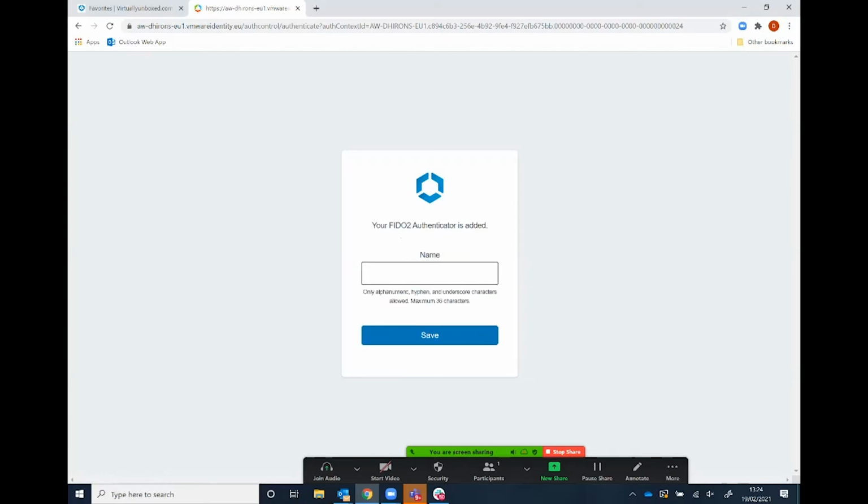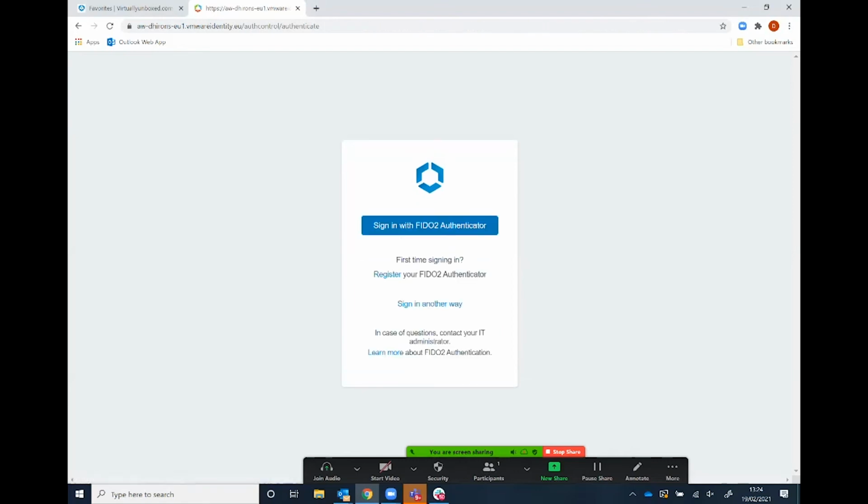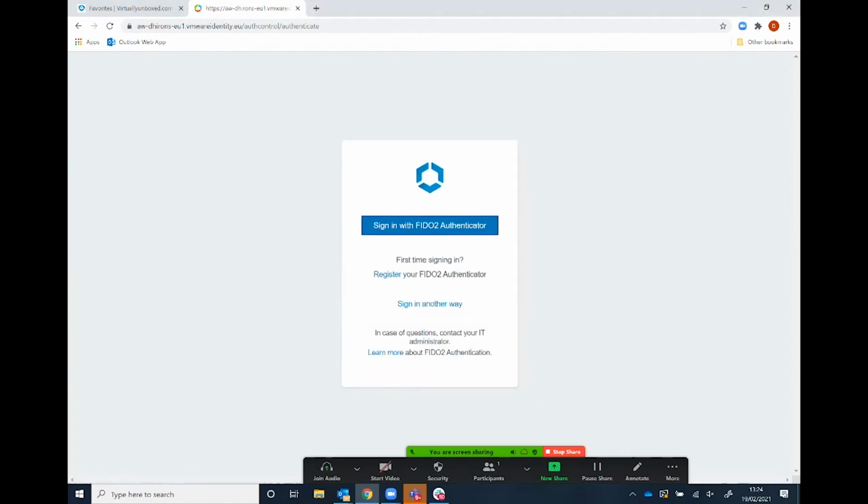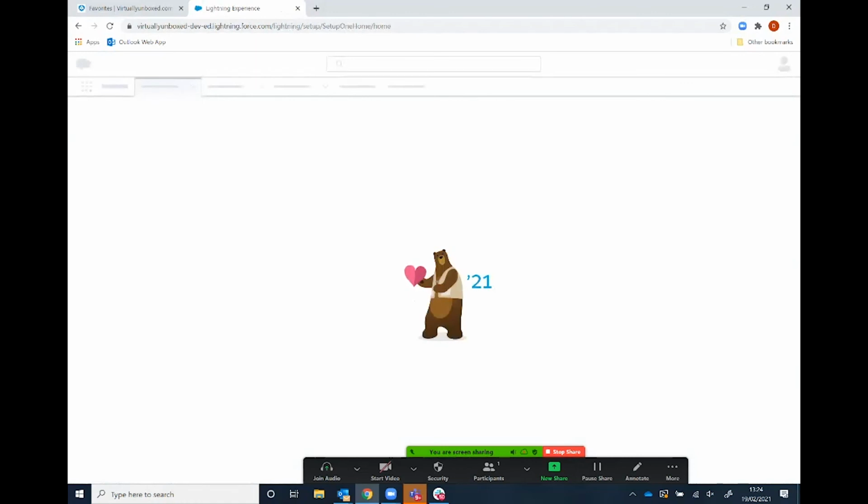Again, it will ask me to give that authenticator a friendly name, which I would be able to see in the Workspace ONE admin portal. Once I've added that, I can activate it and I can use it to sign in. So when I now click sign in with FIDO2 Authenticator, I'm prompted whether I want to use the YubiKey or whether I want to use Face ID through Windows Hello. In this case, I'm going to use Windows Hello, and once I've proved who I am, it's going to sign me in. So that's now shown you two different authentication types we can use with Windows 10.